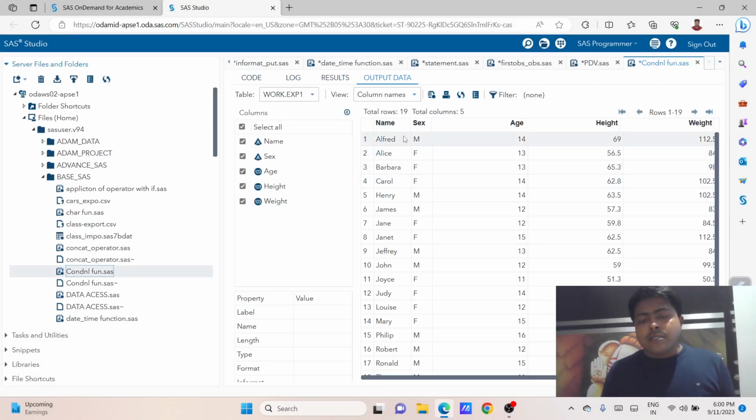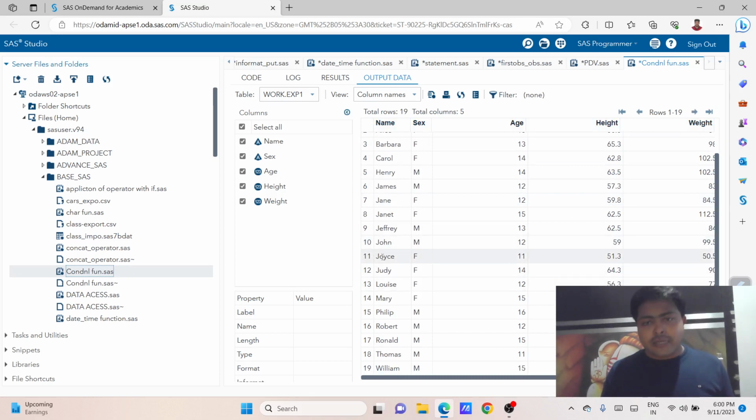We don't have any conditional statement, we have the class data set. We can see all the data in the same way. We are getting 5 variables and 19 observations. The 5 variables are name, sex, age, height, and weight. But the company or your sponsor is not interested in the whole set of observations, only in the particular condition of the sex variable.